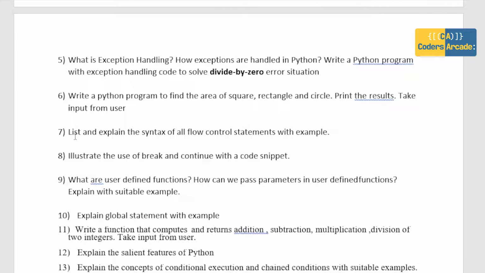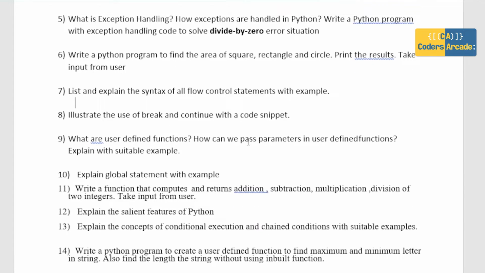The seventh question is: list and explain the syntax of all flow control statements with examples. Flow control statements, as we know, include the for loop and while loop in Python. So you have to list them and explain the syntax of those flow control statements. The eighth question is: illustrate the use of break and continue with a code snippet. This is the eighth question.